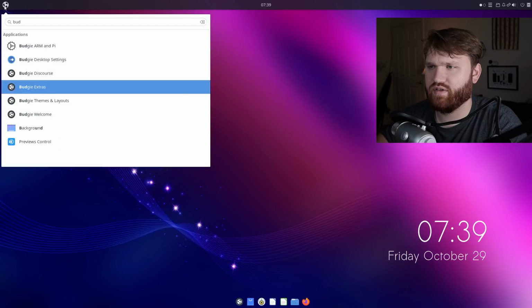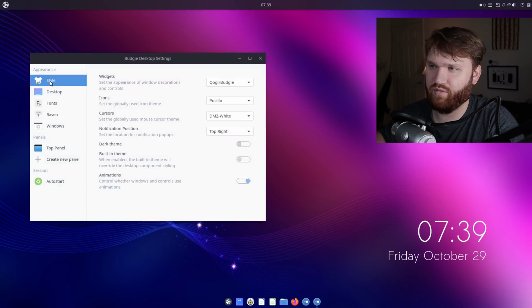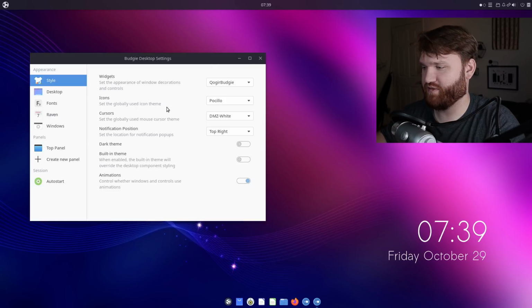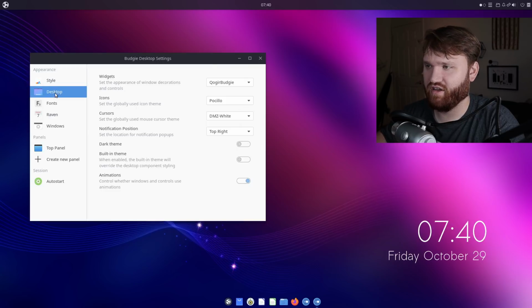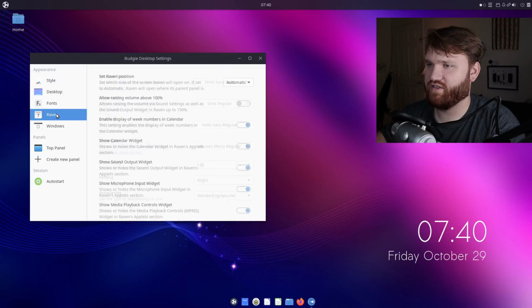So let's go into the Budgie desktop settings, because this is a lot of the stuff here. And we have style, and this is probably what the layout switcher is primarily focusing on changing, including Plank down here. Under desktop, we have desktop icons, so you can show the home directory on your desktop if you'd prefer, things like that. Fonts, Raven.